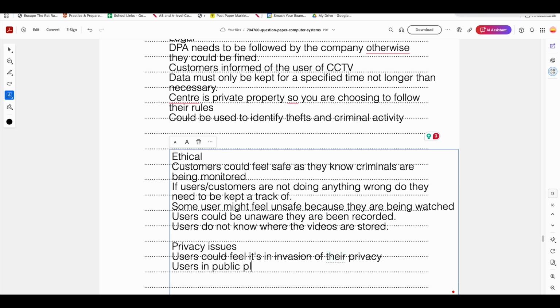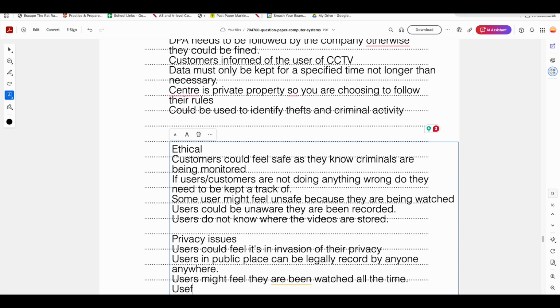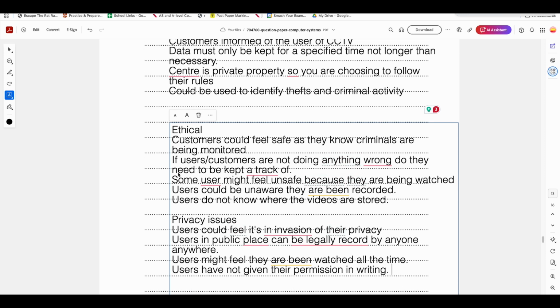Users in a public place can be legally recorded by anyone anyway. Again, there are rules on that, to be fair, so you can't just go and record whoever you like, to be clear on that. But it's saying that other people might record them anyway. Again, that is their privacy, and they can go against that. Users might feel they are being watched all the time, and users have not given their permission in writing. And again, it comes back to the fact that we can know that it's there.